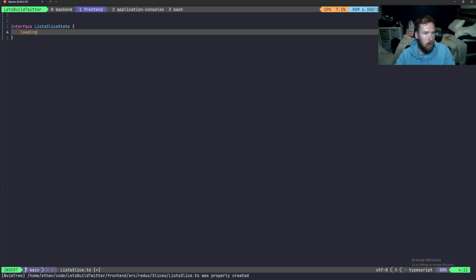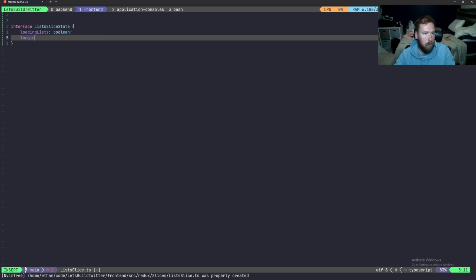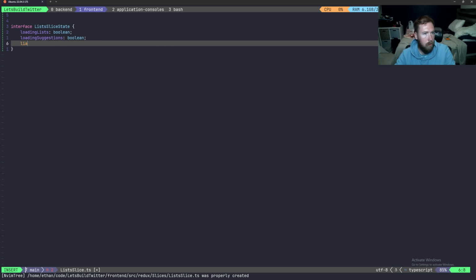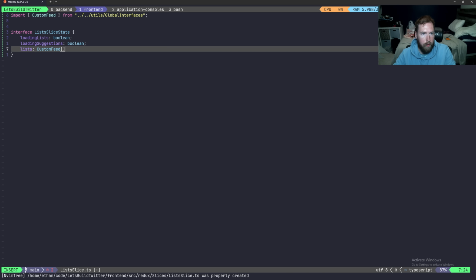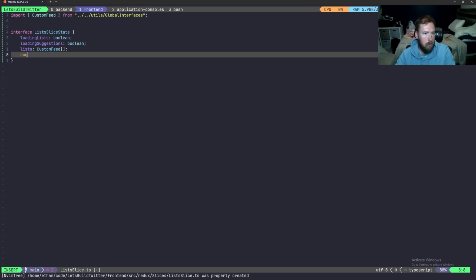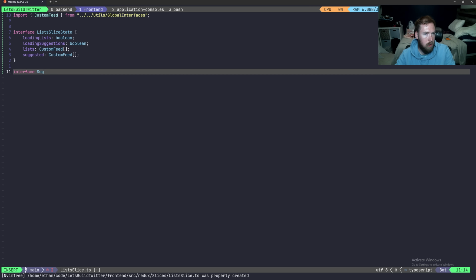Inside, we'll have a loading list, which is a boolean. We'll have a loading suggested. Actually, I think we call it suggestions, which is a boolean. And then we'll also have our list. This will be a custom feed array. And we'll also have our suggested, which is a custom feed array as well. That looks good.